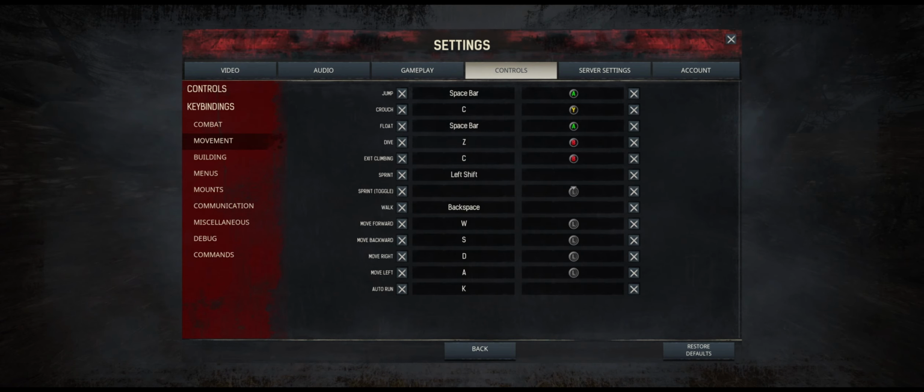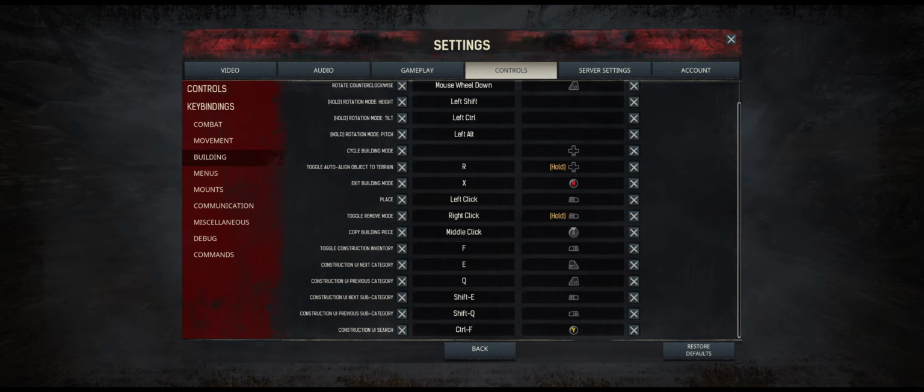Something to point out under the movement category, I like to change my dive key to something else, because if it's set as the same thing as exit climbing, sometimes you could be trying to get off the wall from climbing, and then all of a sudden you're nose diving off the cliff. So to avoid that, you can change that button here to Z. Something I will note is this is also your dive key while you're in the water, so keep that in mind.